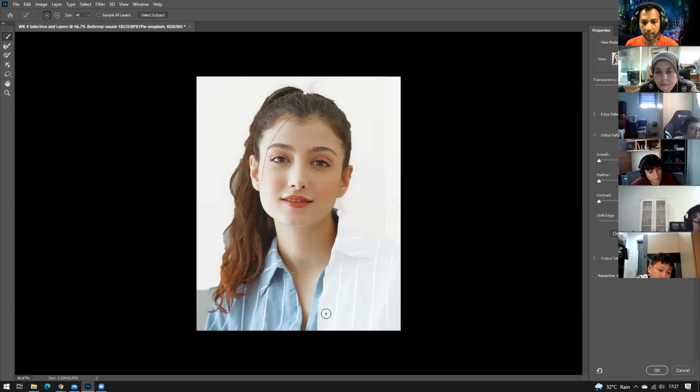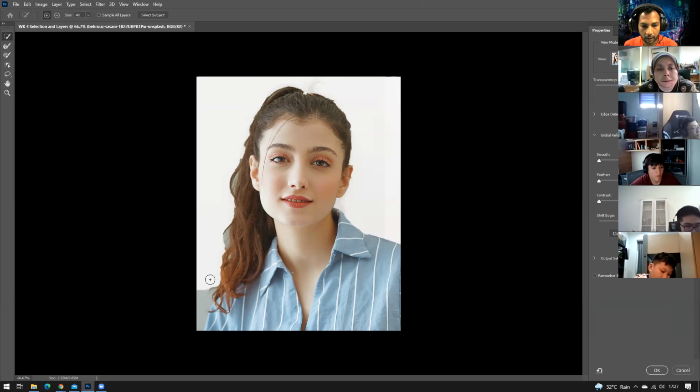It will start to reveal the areas of the subject matter. Do we have to manually select the subject matter with the cropping tool first?